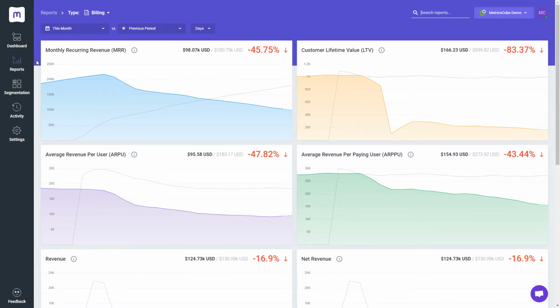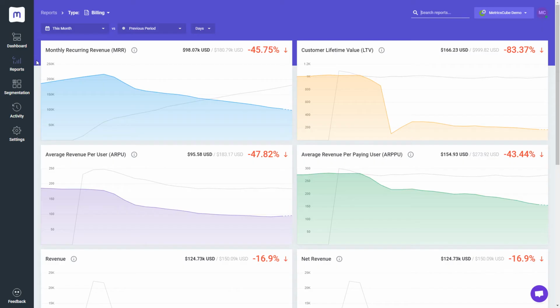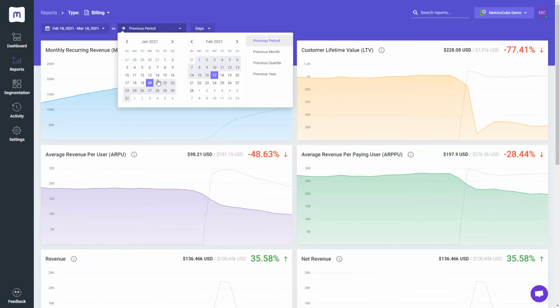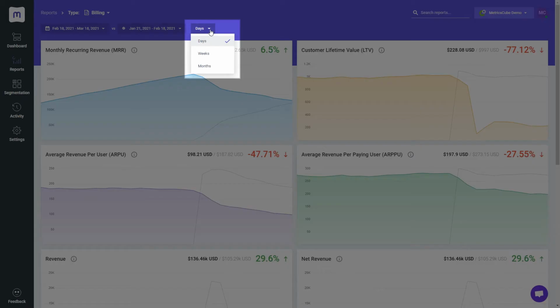On the top of the reports list, there are two date pickers that allow you to set the date range of displayed reports. Thanks to the second date picker, you can quickly compare data. Move to the right from the second date picker and decide if data will be presented for each day, week, or month.